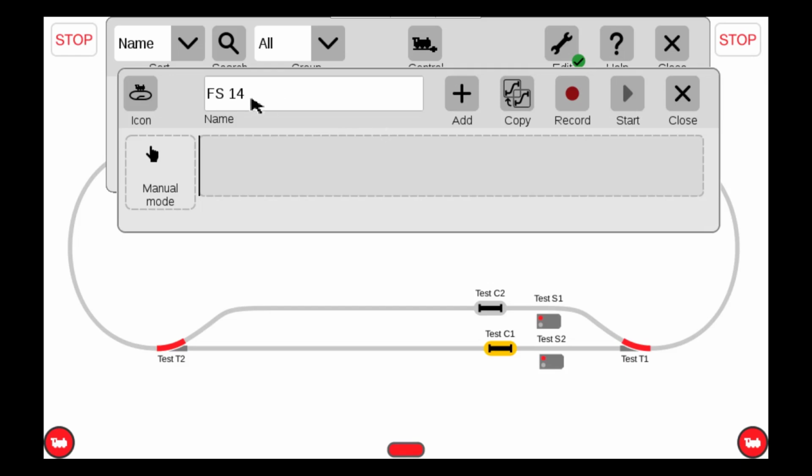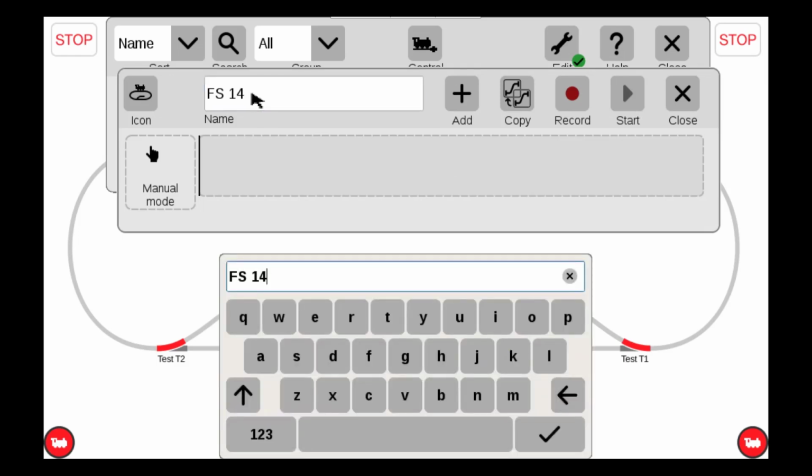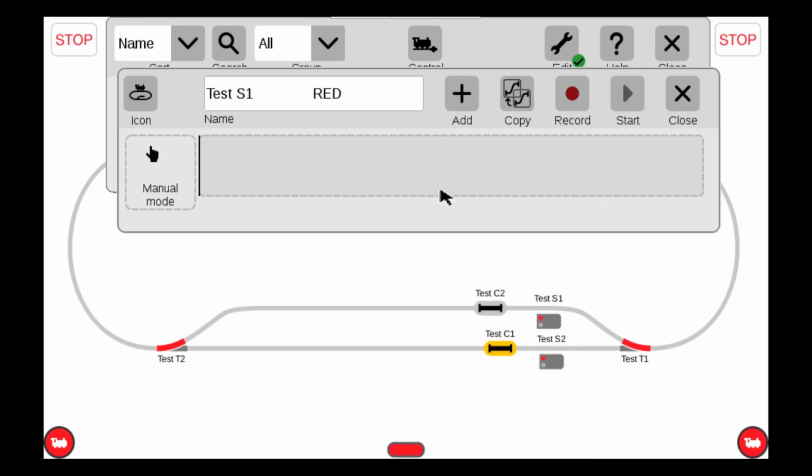Now we can change our name. And what is the first thing we want to do? We want to create the events that turn the signals back to red when the train is leaving. So we'll call this one test S1, and I type in a lot of spaces. I'll show you why. Red. So okay, and I say that's it, check mark, and there's our little name, test S1 red.